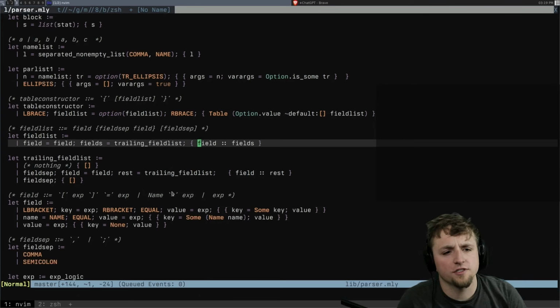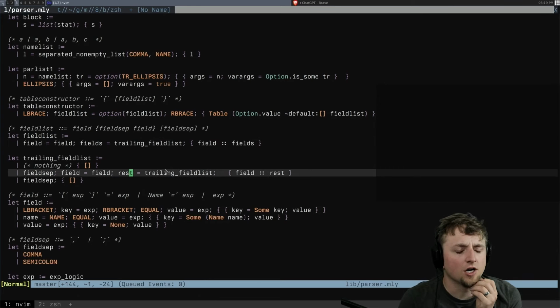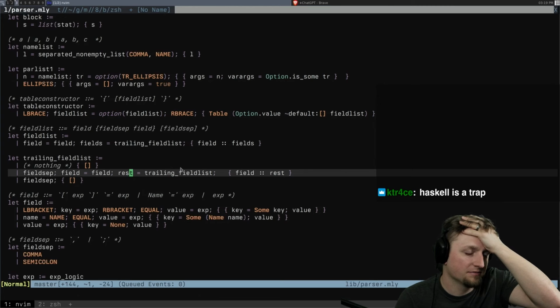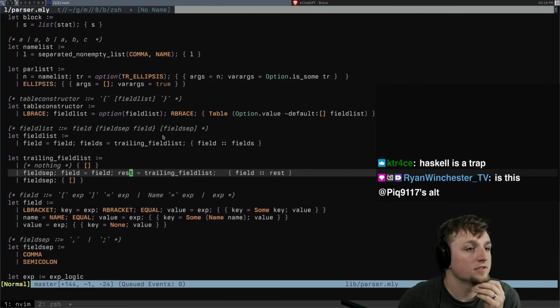I thought this would have... Oh, it's probably not tail recursive. That's probably why. Well, that's why it's okay to do.